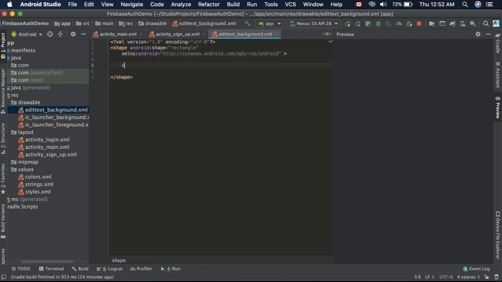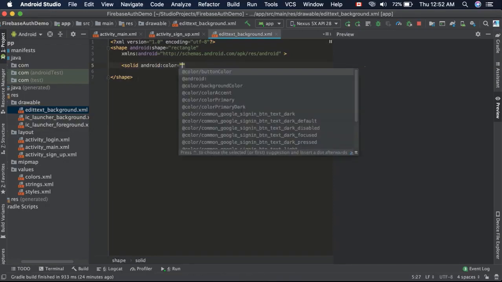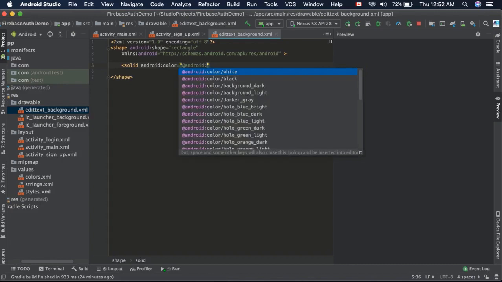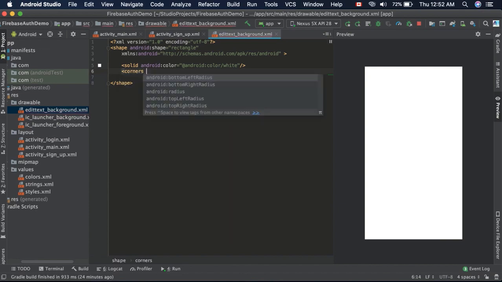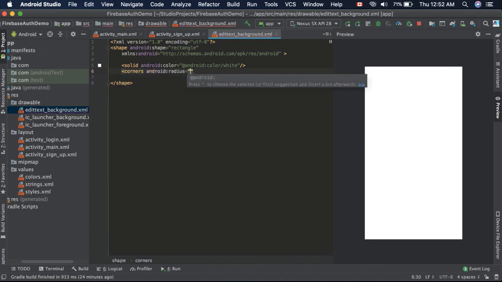We need to add some more attributes. First one is the solid. We need to provide the solid color as white, and we need to provide the corners and provide the radius. We actually need to curve the corners, so let's make it 20 dp.